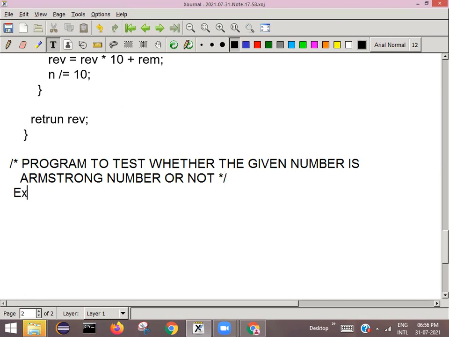So the example we were talking about is 153. If you take 153, it is 1 power 3 plus 5 power 3 plus 3 power 3, which must be equal to 153. So 1 power 3 is 1, 5 power 3 is 125, 125 plus 1 is 126, plus 3 power 3, which is 3 times 3 is 9, 9 times 3 is 27. So 126 plus 27 gives 153. We are getting 153. So the sum of cubes of individual digits equals the given number, then that number is called the Armstrong number.